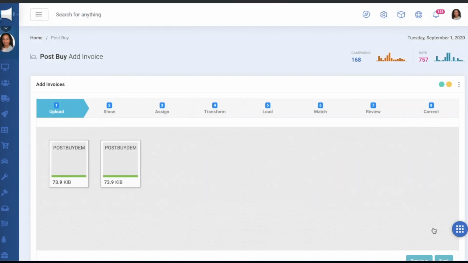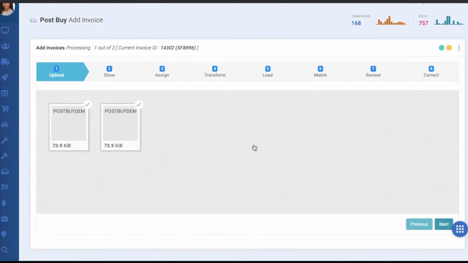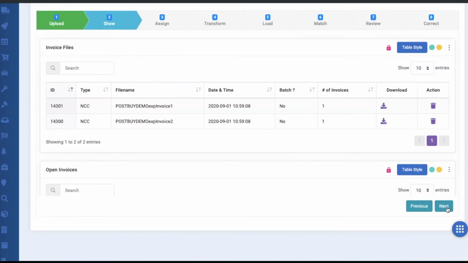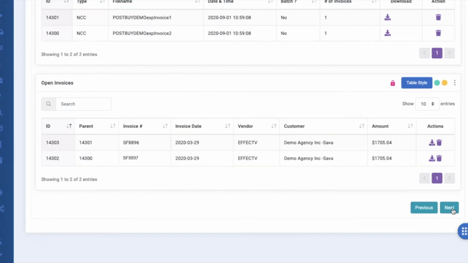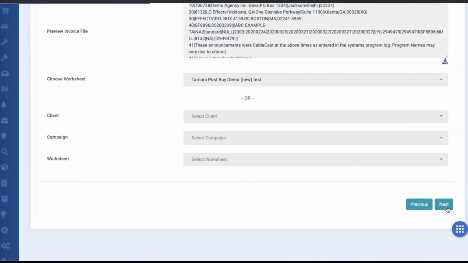For example, you can upload multiple files at the beginning of the wizard. When you do that, please wait until you get the green check mark for all files uploaded. Then click Next. You will see the invoice files uploaded and a list of the invoices included in the files below. Ensure they are the correct invoices that you were trying to upload. Then click Next to continue.